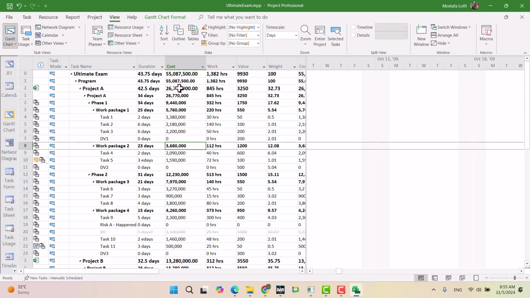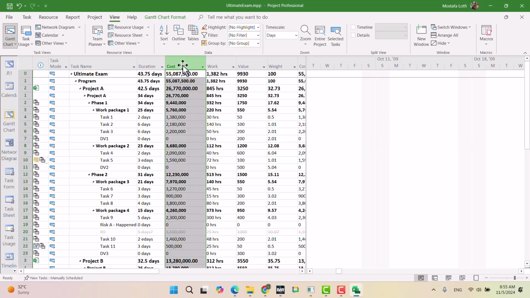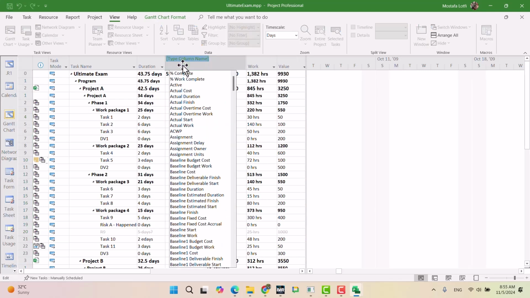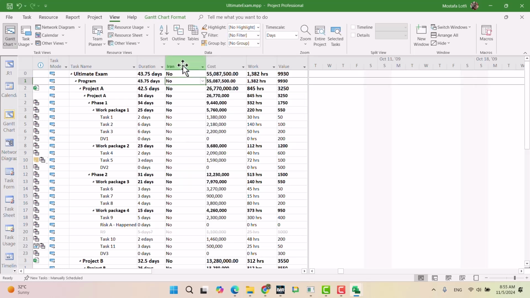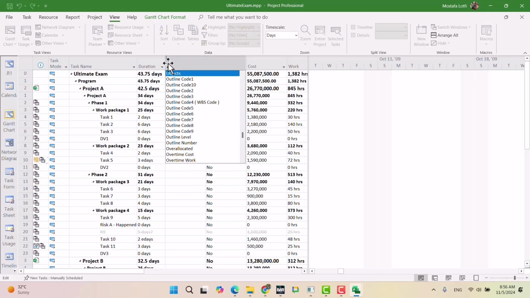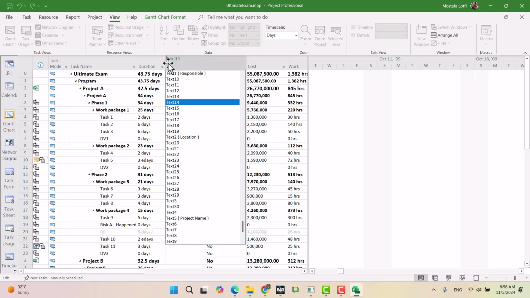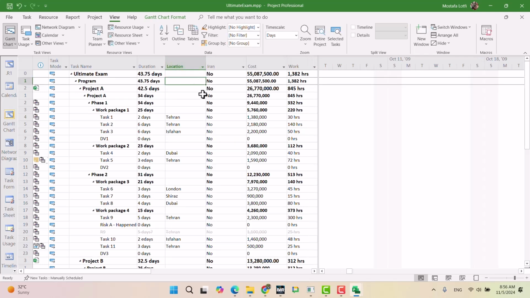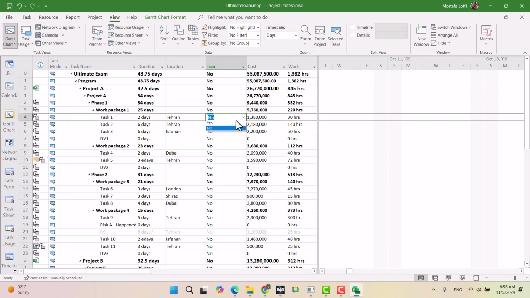Okay, now let me insert flag 1, Iran. All of them by default is no, but now what I want to do is let me insert the location as well. Location was text 2. If a task is inside of Iran, then it should be yes. So how can I do it?